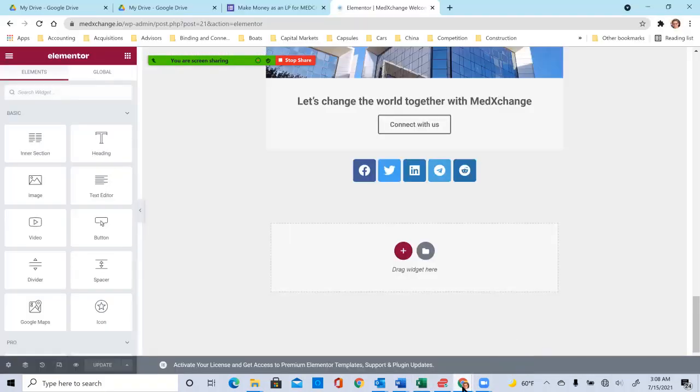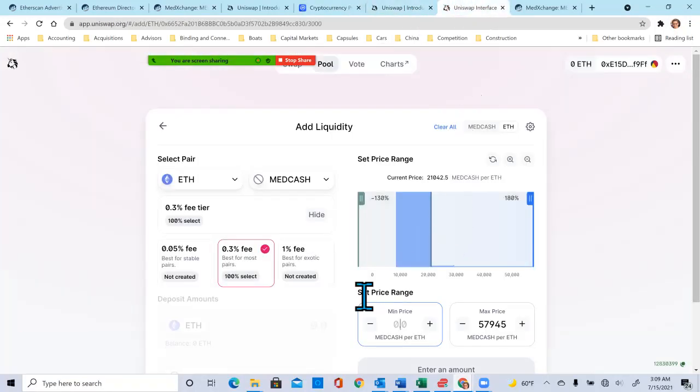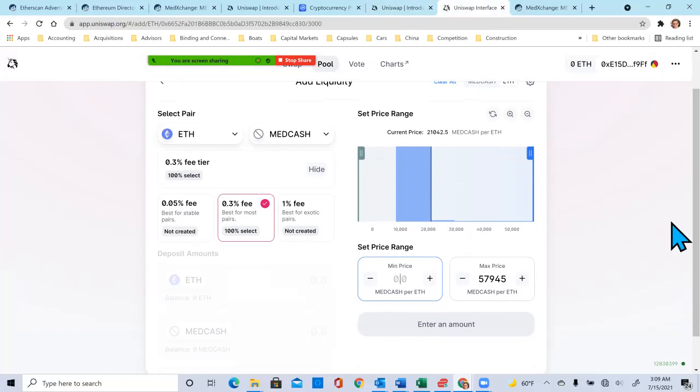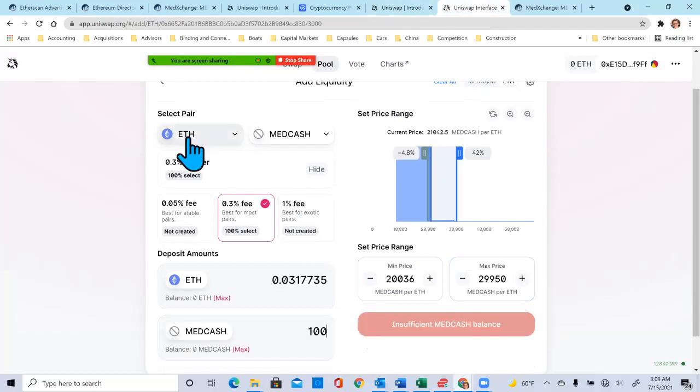And I'm just going to go back here. So currently it's 21,000. If I want to set my range, say 20,000 to, let's just say 30,000. And I'm going to put, let's say 1,000 MEDCAsh tokens in the pool. It'll tell you what it's going to cost, $621, give or take.